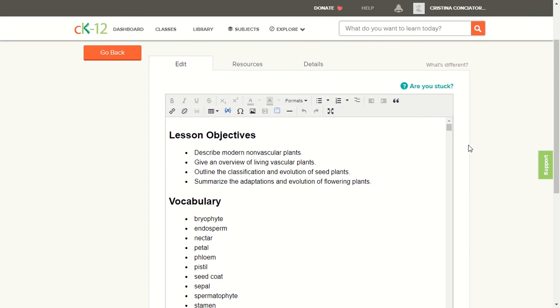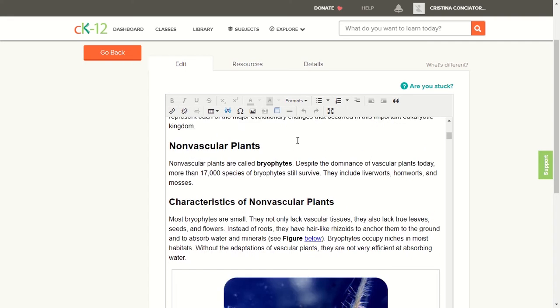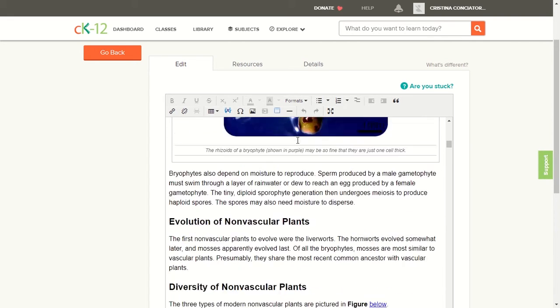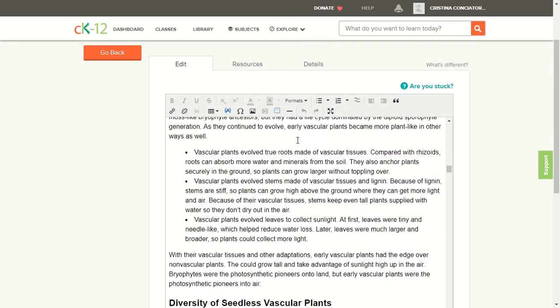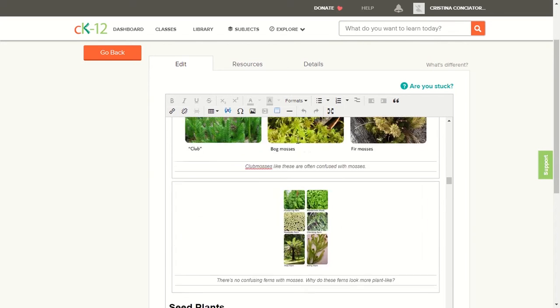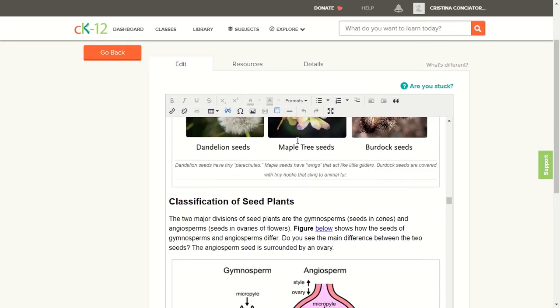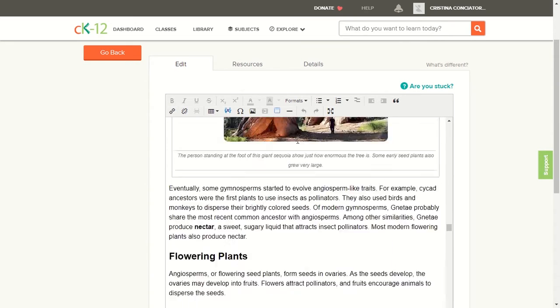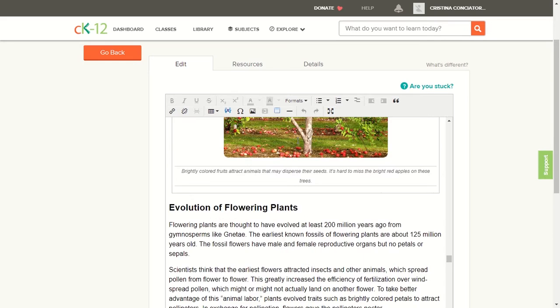And now I actually have the ability to edit the actual text in the book. So I can see these lesson objectives. I can see a list of vocabulary. And I can go through all this stuff here. And if there's a specific thing that we're not going to cover, I can delete that specific part of that chapter. So there's really great levels of customizability that this offers.